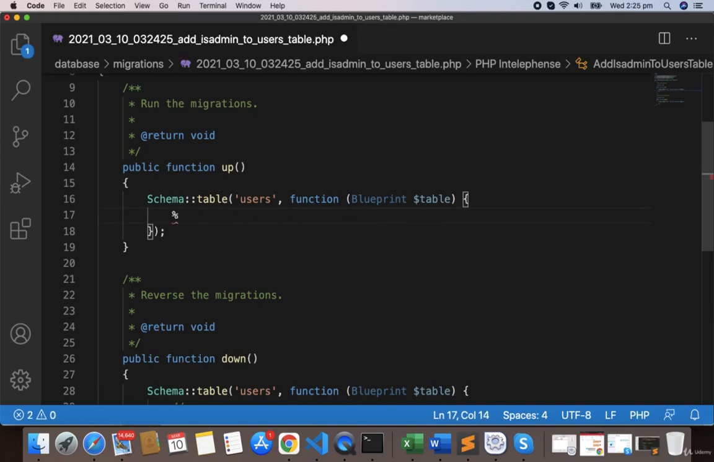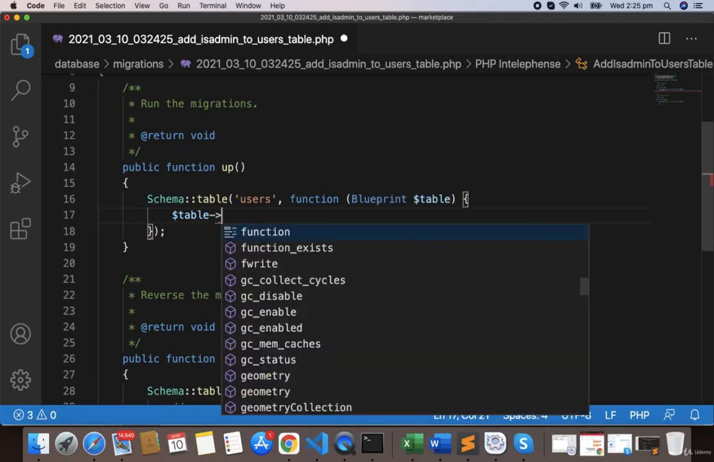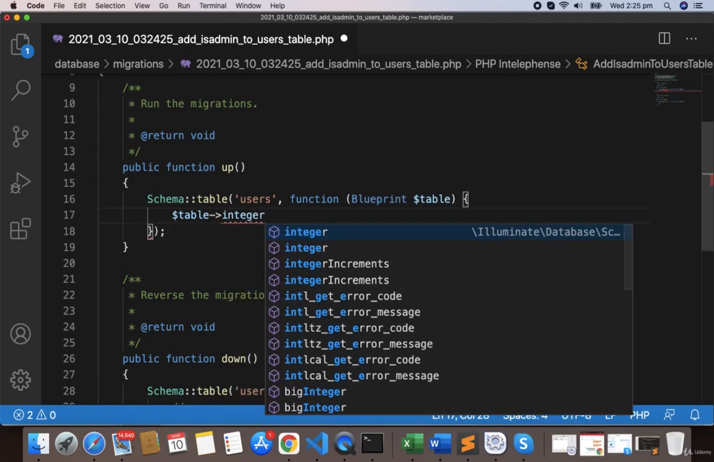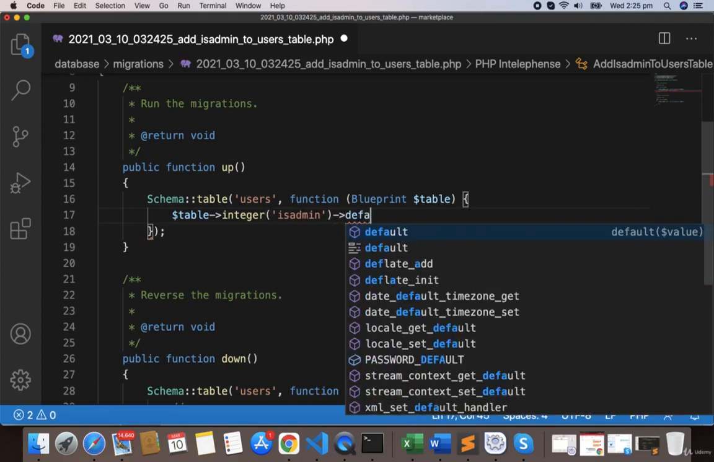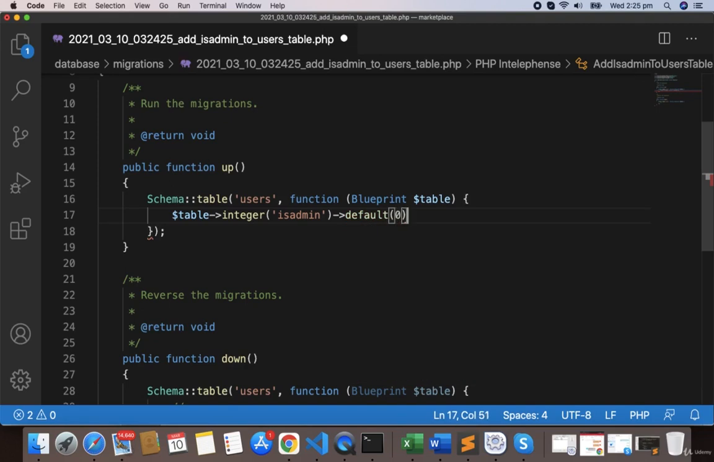Here we write $table->integer, it will be is_admin, and default will make this 0. So whenever a user creates an account, they will have the is_admin field as 0. That means the user is not an admin.